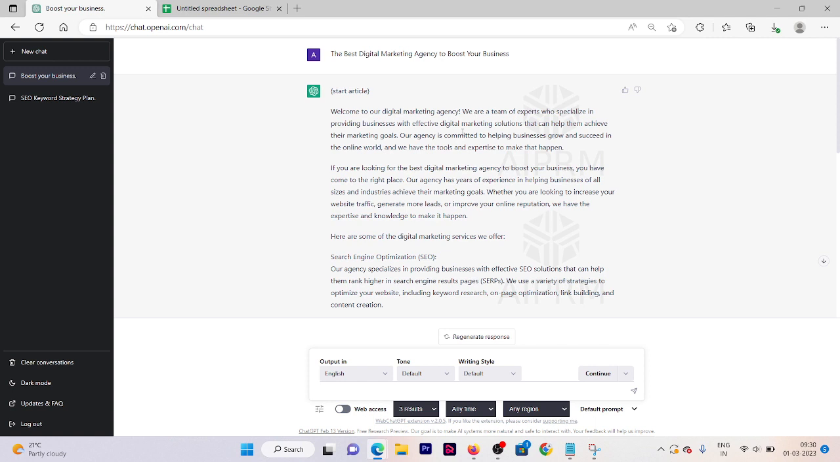Okay, so this is how you can optimize your content for better search engine ranking and drive more traffic to your website. So what are you waiting for now? Go and install this ChatGPT extension today and start optimizing your content for better search ranking.